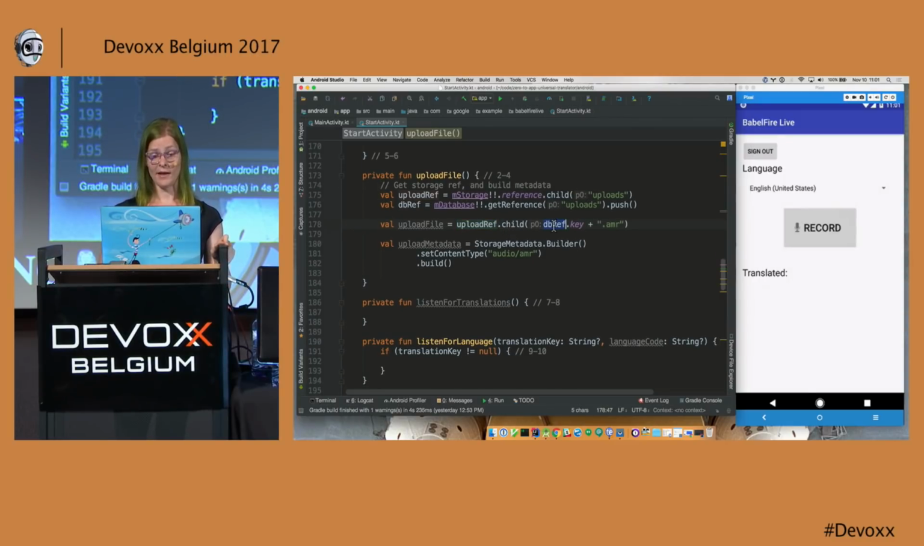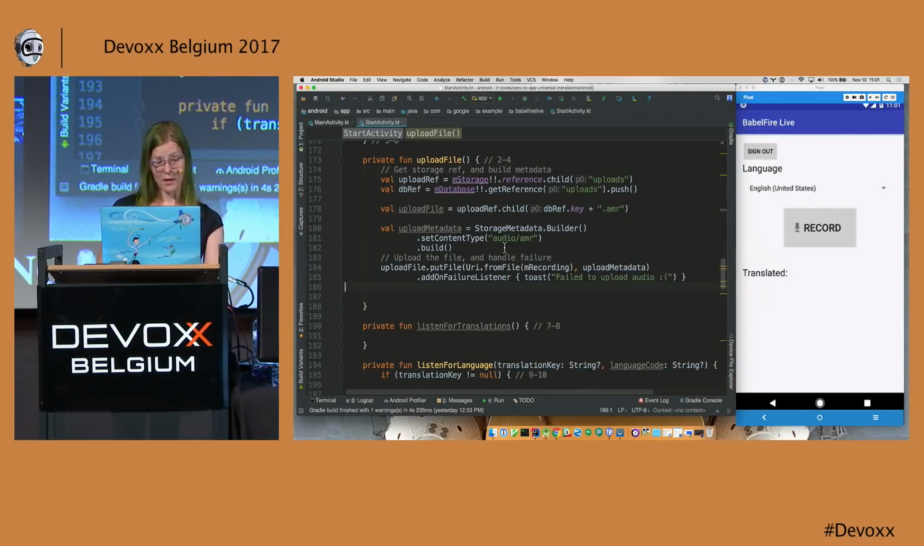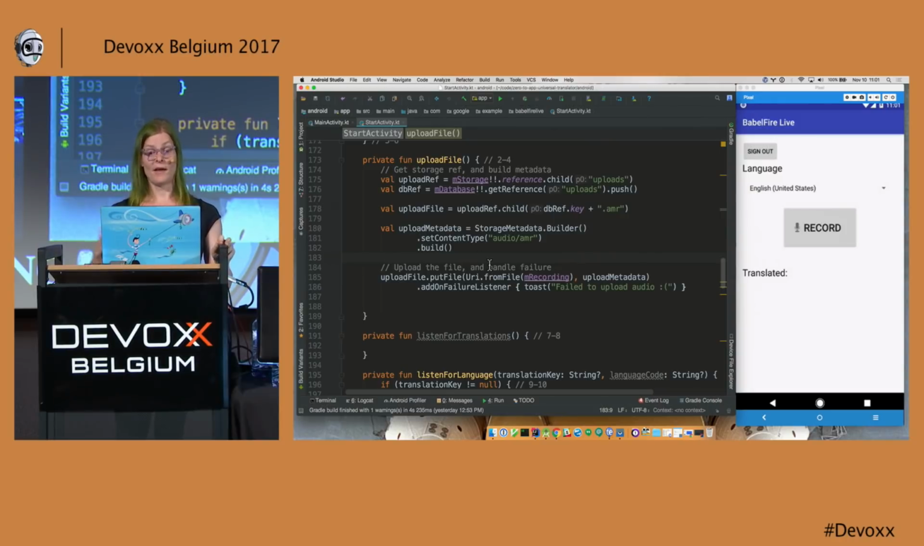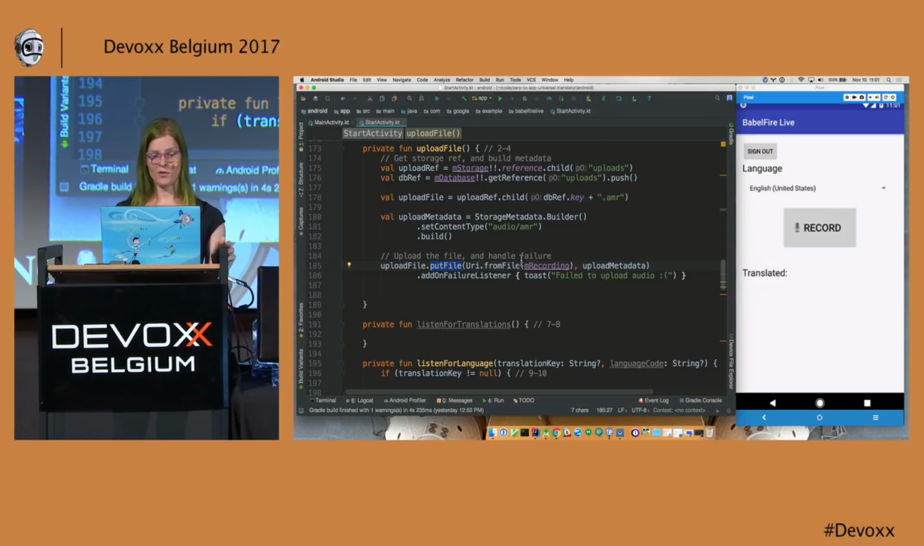I'm going to upload it. I'm going to name it. Well, first, I'm getting an upload ref, and I'm naming it based on that monotonically increasing identifier that I got from the real-time database. I'm also going to configure some metadata on that file. Then I'm actually going to push the bits up to the cloud. I'm going to get that recording from the local file system. I'm going to associate that metadata that I defined, saying the content type and that kind of stuff, so that I know how to transcode it later.